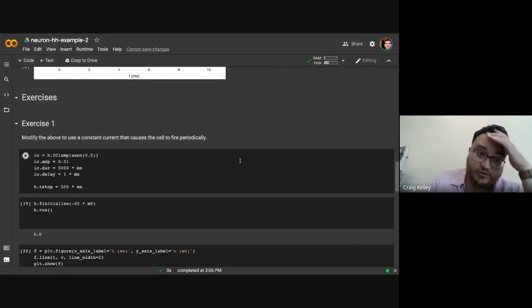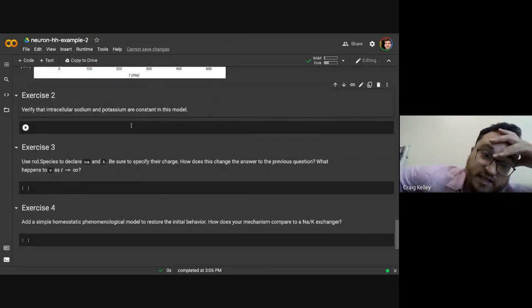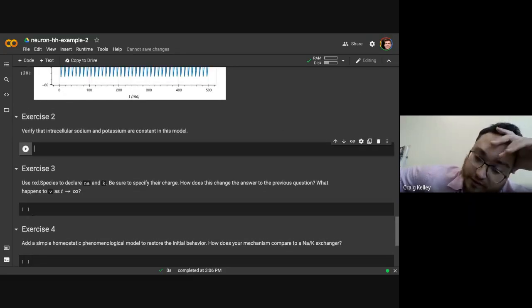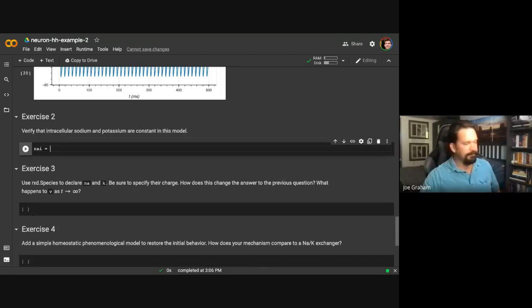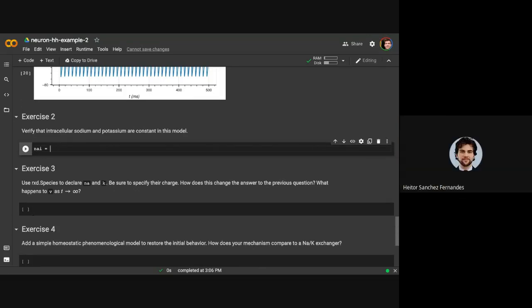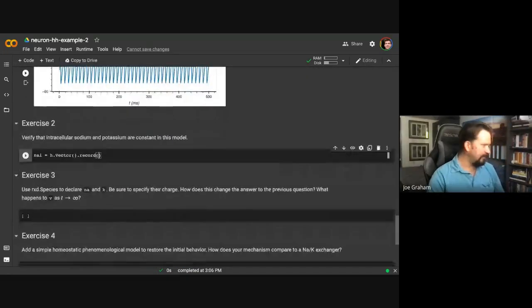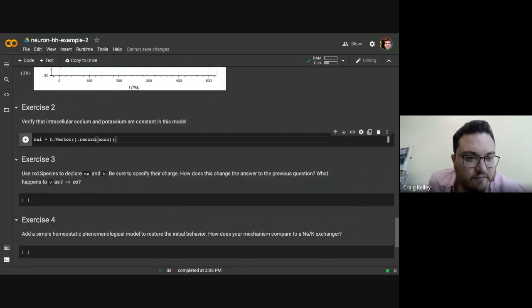So that's exercise 1. Exercise 2 is we want to see what the intracellular sodium and potassium are, or verify that they're constant. So anybody want to tell us how to record intracellular sodium and potassium? So we're going to have to record it, right? Yeah, probably create an h.Vector and record section._ref_something. What's our section called? Yeah, our section's axon. Axon, okay. Yeah. And yeah, we're stimulating in the middle, so record in the middle.